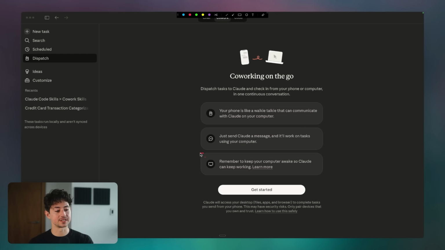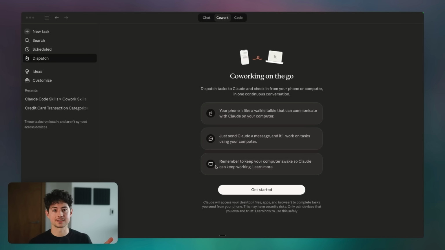The one caveat to this is you do need to remember to keep your computer awake. This is a big thing that a lot of people were doing with OpenClaw. They would purchase specific computers like Mac Minis or whatever, plug them in and just have them working 24/7. This is the exact same thing. You just have your computer where you want to do these tasks awake, and then Claude Dispatch can take care of the rest of it for you.